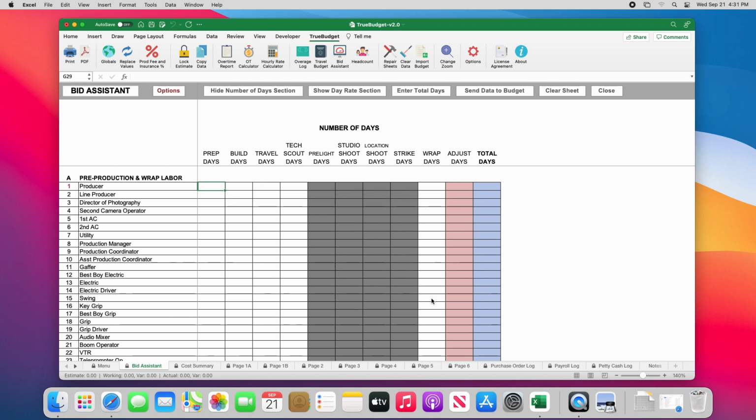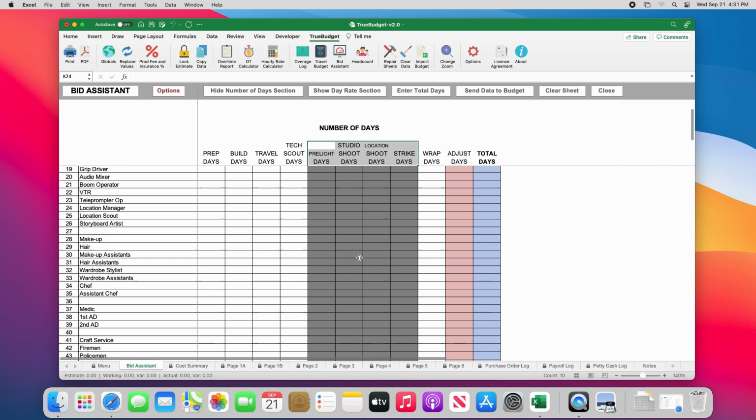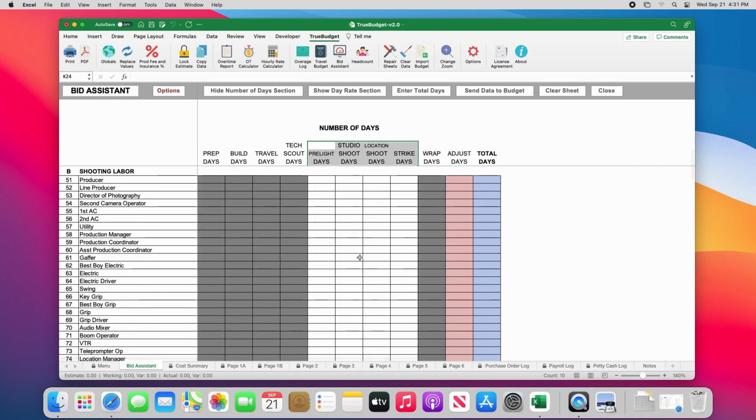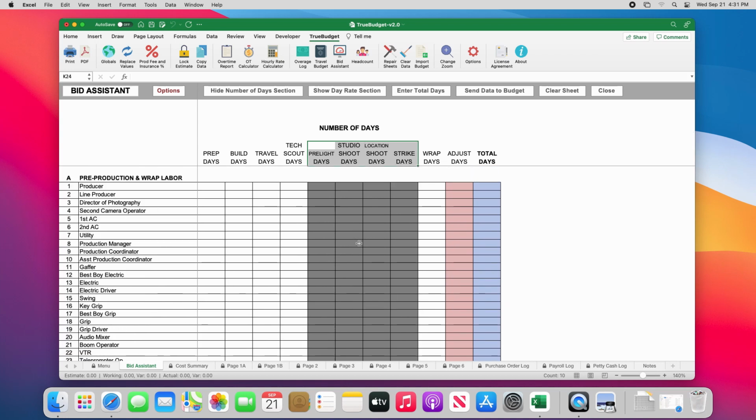Now let's take a look at the number of days section. You'll notice these columns here are the same ones that were listed in the total days window from a moment ago. These are the day type columns. Here in section A, you'll notice these four columns are grayed out. That's because these four day types are assigned to section B. If I scroll down to section B, you'll see that these aren't grayed out, but the rest of them are. If you want to, you can change that in the options menu by clicking here. But for this example, I'm going to leave it as is.